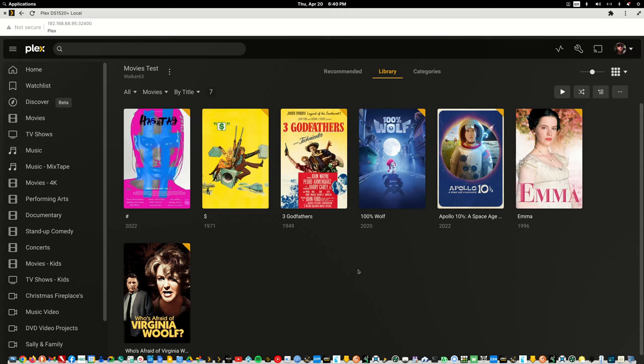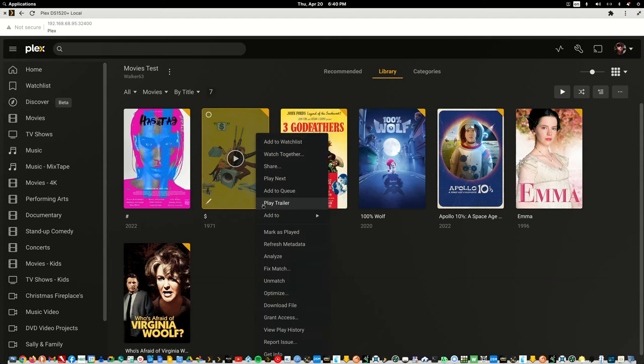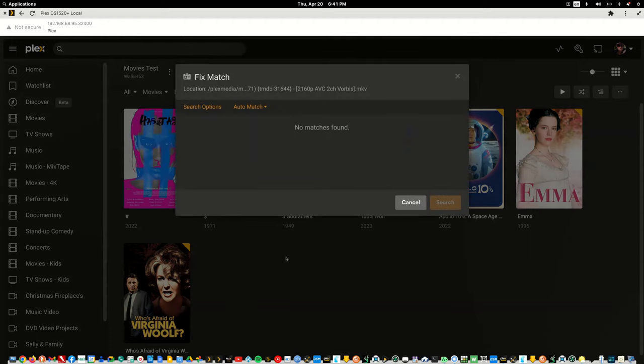You've seen it in action. You've seen what works. And why would you ever want to use a feature called Fix Match? Let's see where it is. Fix Match. When I first started with Plex, I followed others' bad advice, and I used Fix Match like it was going out of style.